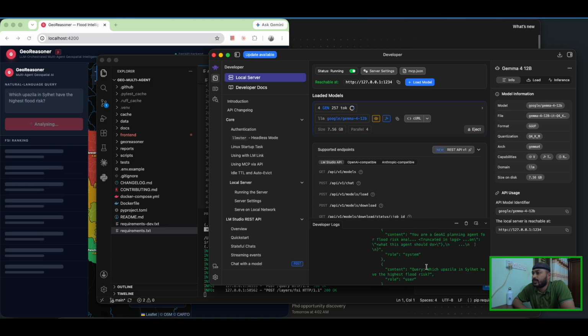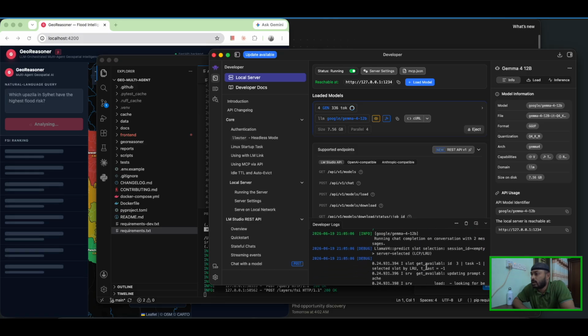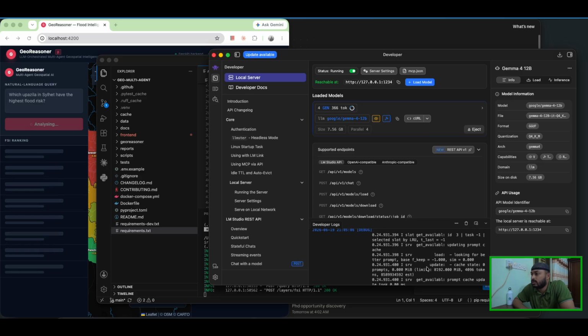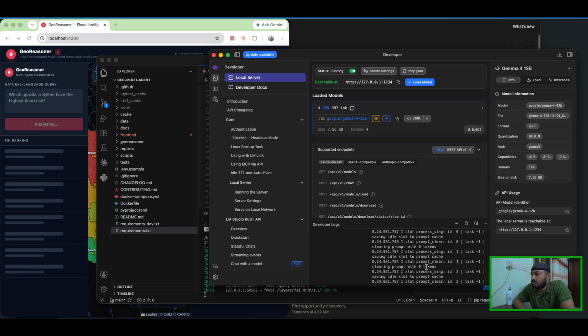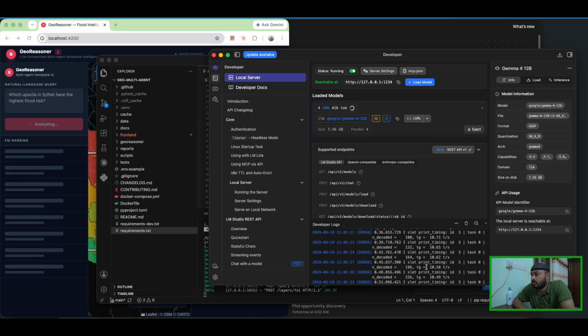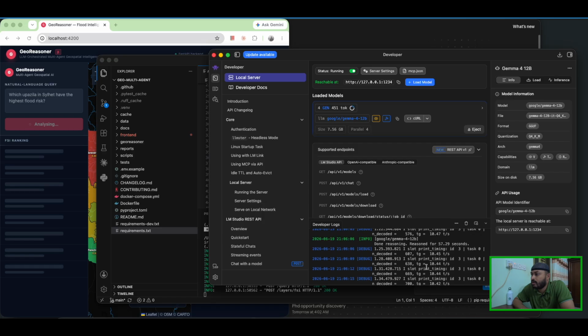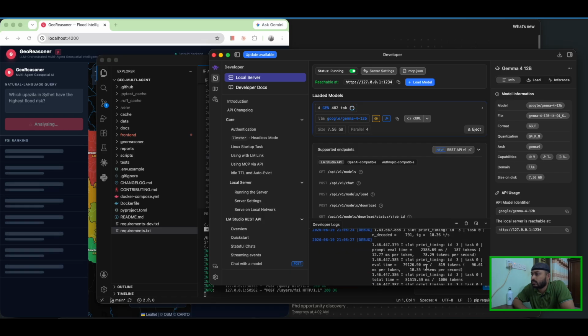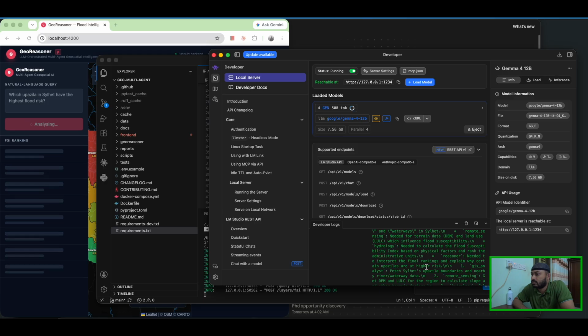So this is a developer log. When it asks anything, you can find the results of these questions. Here it is calculating the flood susceptibility index using hydrological parameters, ranked by upazilas.